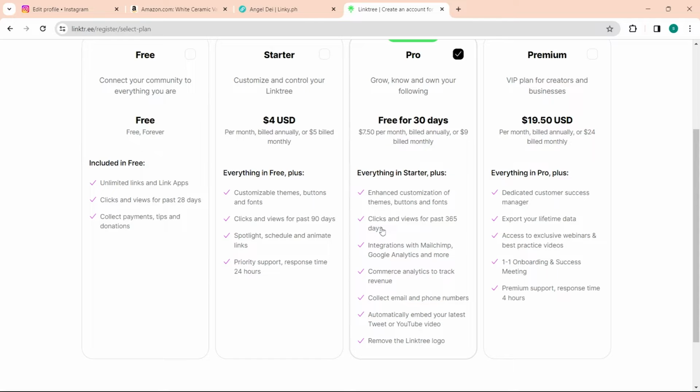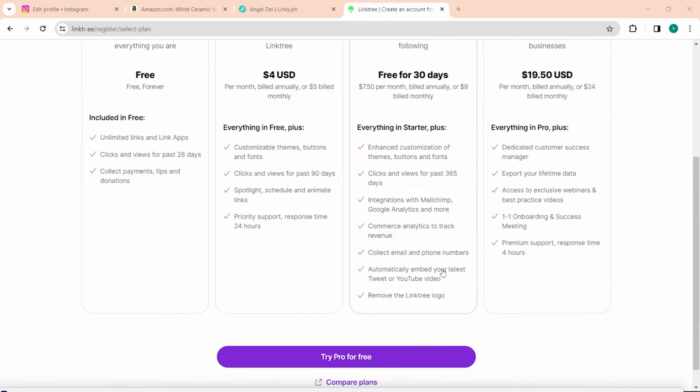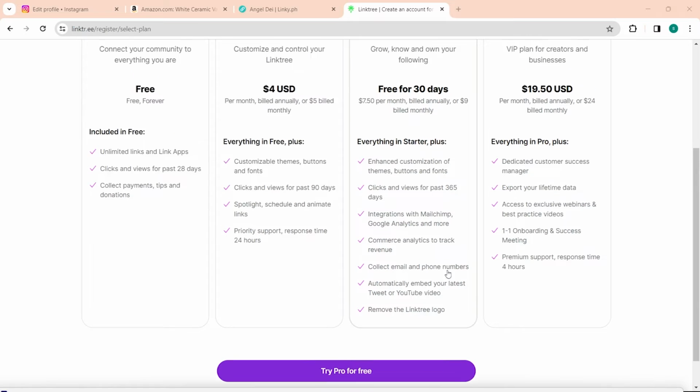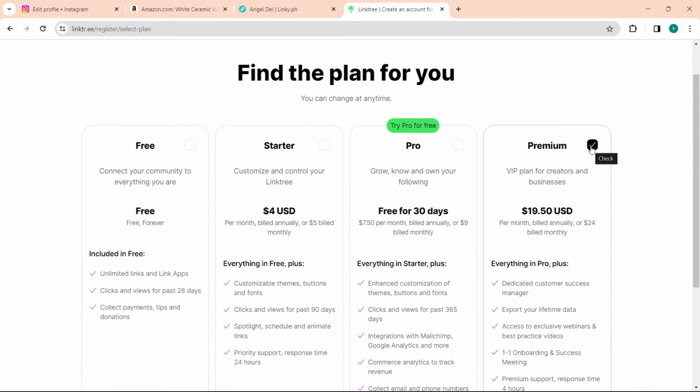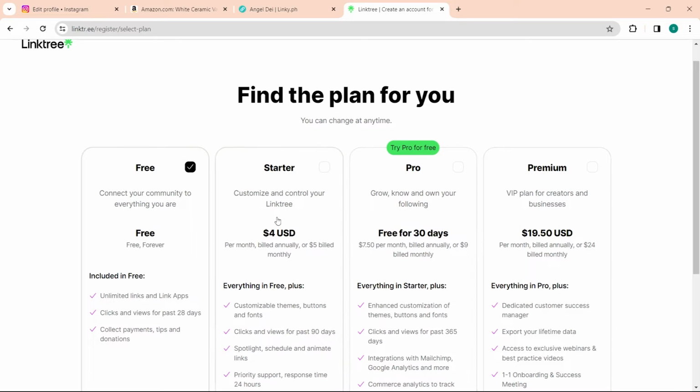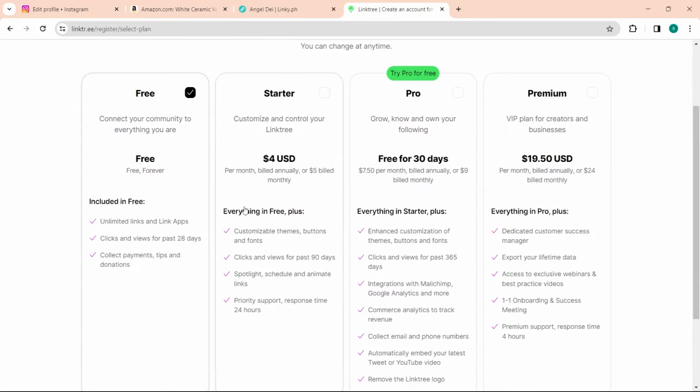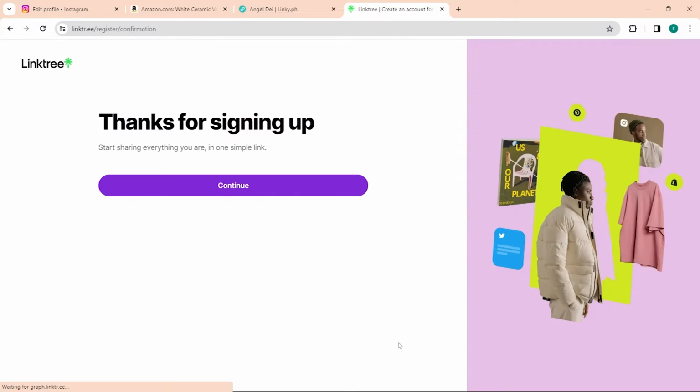Longer days of clicks and views, and you have more apps that you can connect, and you can also remove the Linktree logo at the bottom of the page. And then the Premium plan is at $19.50, which basically has VIP features. But don't worry, since you can use it for free, and this video will just be using the free version as well. So just click on the free and then tap on join for free.